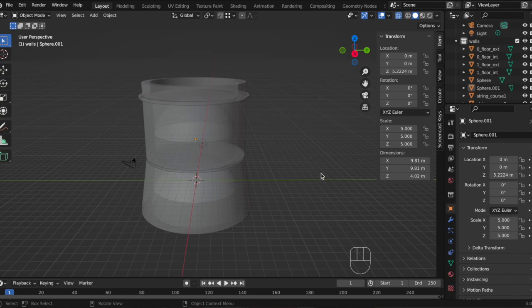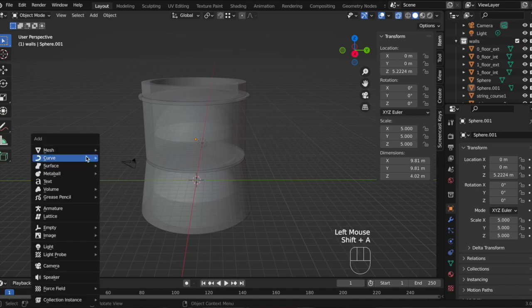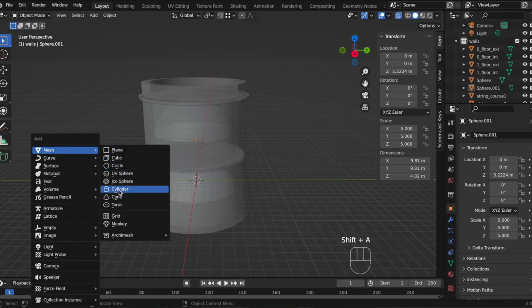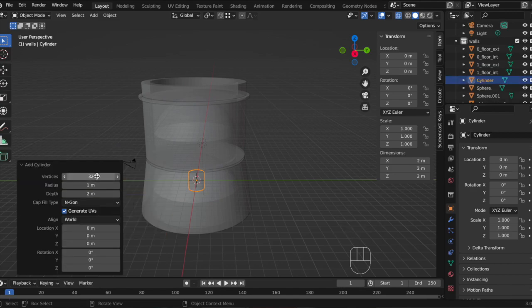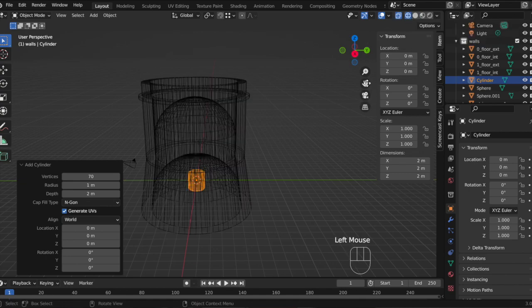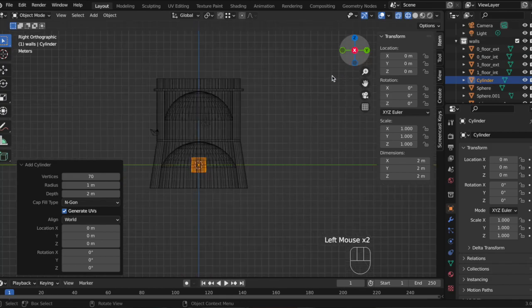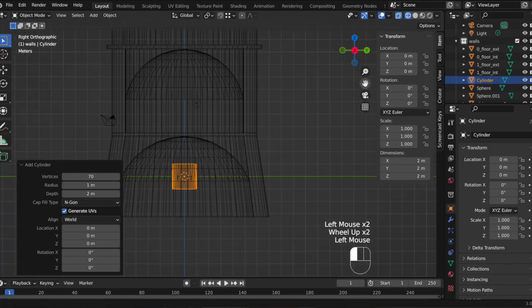We are now going to create hatches with the cylinder using the Boolean modifier. With Shift A, we are going to create a cylinder, increasing the vertices to 70. Let's go back to wireframe mode and stand in front of the tower. The cylinder may have variable measurement because we don't have information about it.